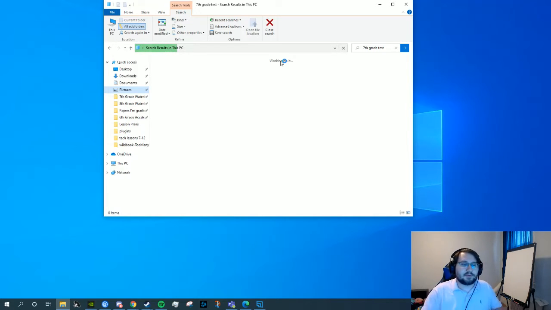Hopefully, with some of your computers, you won't need to narrow it down as much because you'll probably just have less files on your computer. But for me, I have quite a large computer, and I have a lot of space on it, so it's going to take a little bit longer for me to search through my whole PC for anything that has 7th grade test in the name. So as you can see by the progress bar, we're about 3/4 of the way done. Hopefully some search results will pop up before we get to the end.